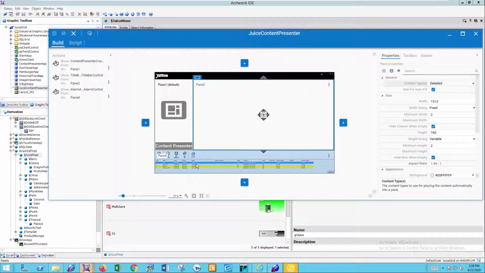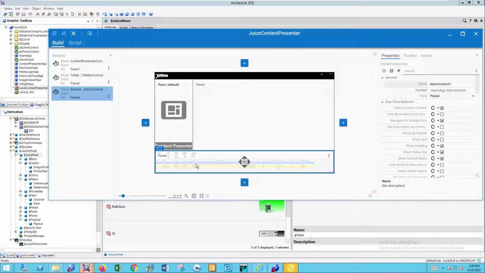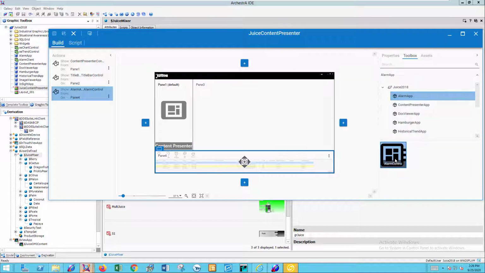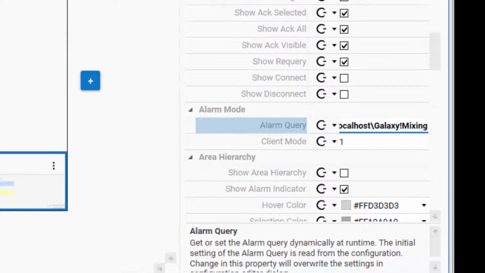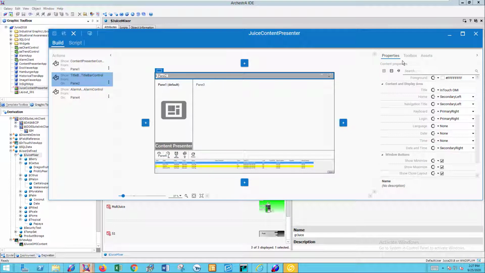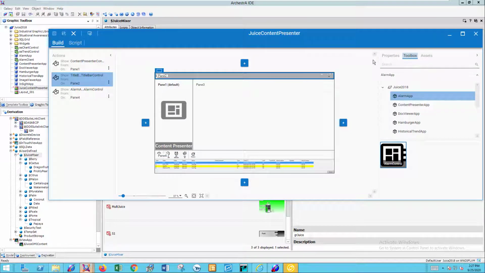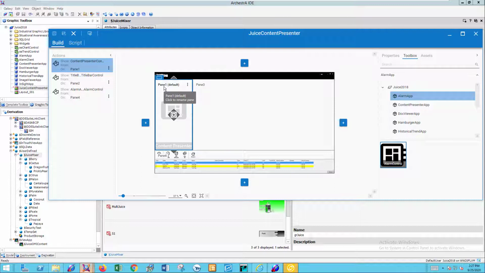Down below, I've created an alarm pane, which is using the alarm app alarm control. I added that to this bottom pane and used the query inside of it so that it points to my alarm provider, which in this case is on my local machine, but is using Galaxy and the area, which is called mixing, separated by the little exclamation mark that you see there. At the top, I have a quick toolbar app that I'm using to populate that top pane. And then pane 1, which I created earlier, is going to contain the Content Presenter application.